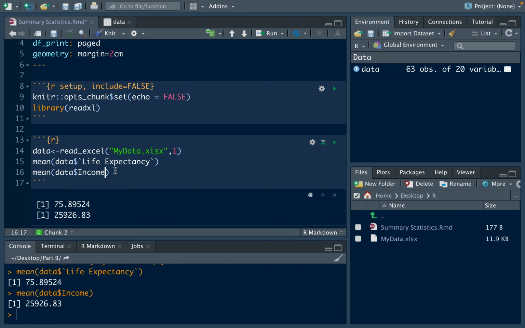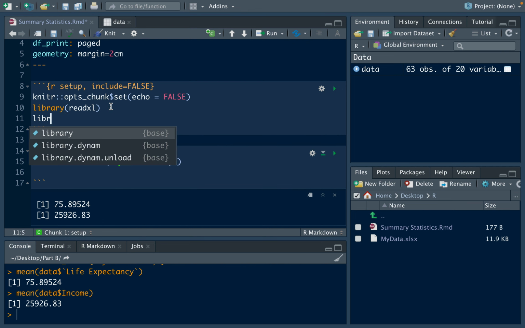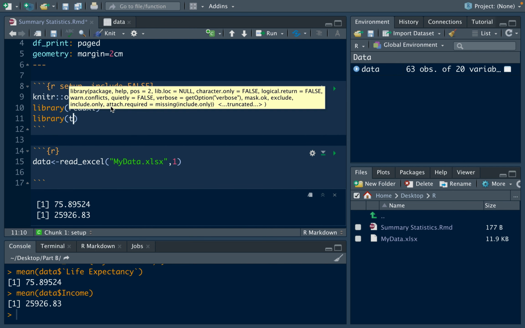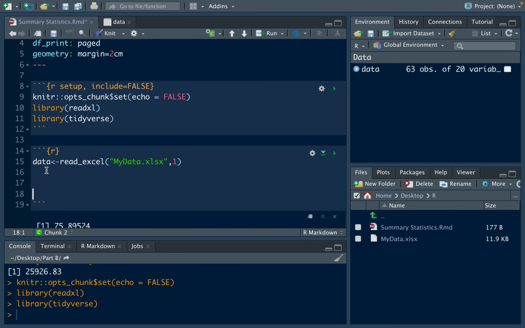But we don't want to write this over and over again for all the variables. We want to create a more efficient way. How do we do that? Well, we can use a function that is in the tidyverse package. So let's load the package and then use the function. It's called sapply.